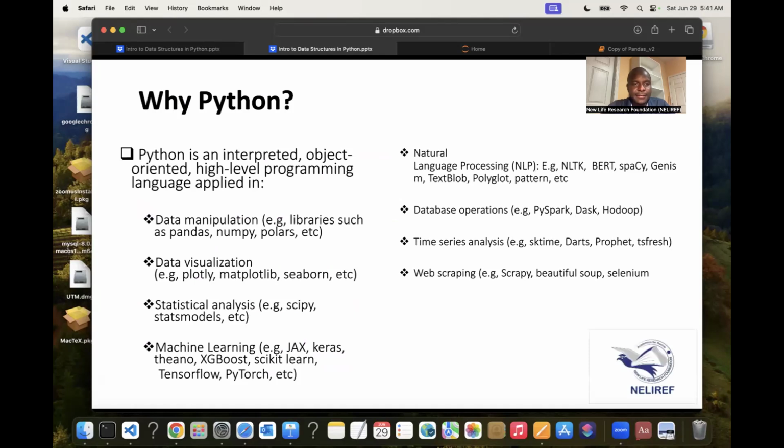So why Python? Python is an interpreted, object-oriented, high-level programming language. It is one of the most popular programming languages out there. It has very wide applications in different areas. And just as we had our talk yesterday, we emphasized the need for you to focus on Python, Python, Python. And today also, we are telling you that Python is the way to go. So anywhere you are, look at Python.